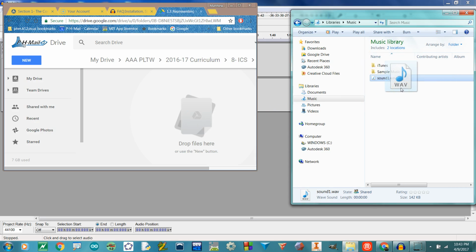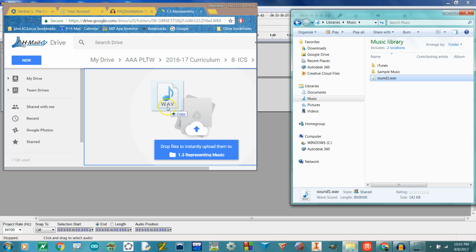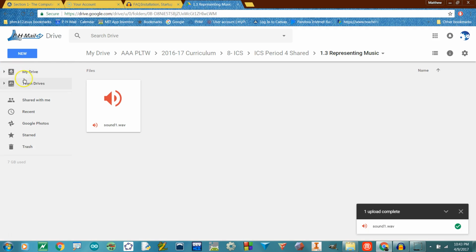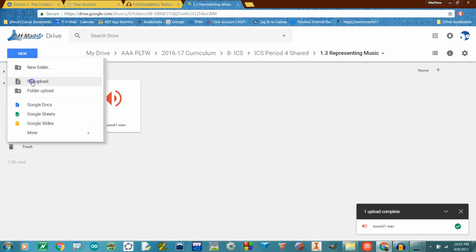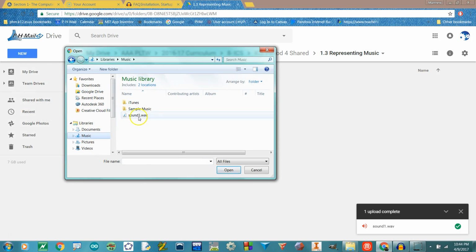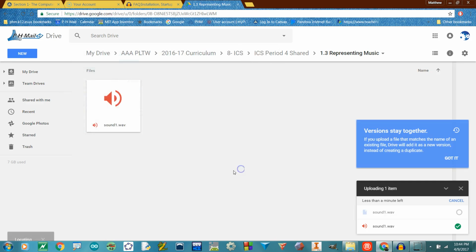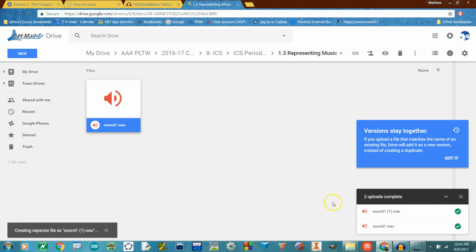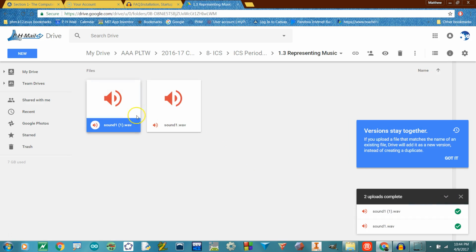from the folder on the drive to here, and there it is. Or the other way that you can do it is you can come up here to New and choose File Upload, and then just go to where the sound is and upload it that way. That's going to put another one here. Oh, it's asking me if I want it as a separate file. Sure, why not? So now we have two of those.